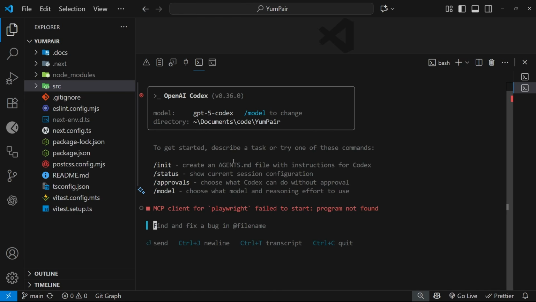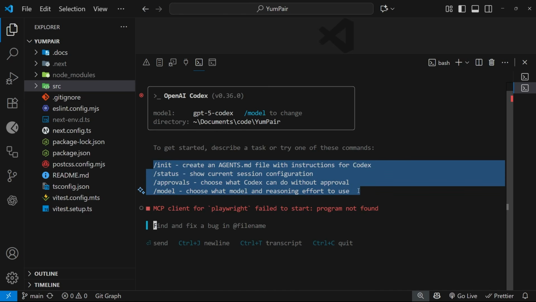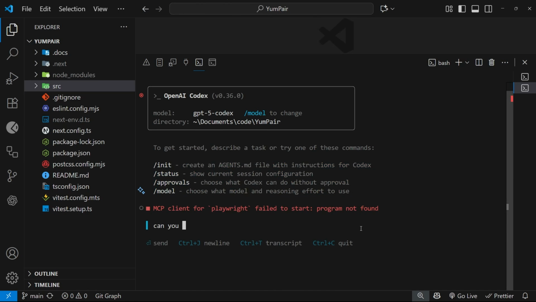Now you'll see these different commands at the top of the session right here, which Codex is telling us about, and we're going to look at those commands in the next lesson, but for now, let's just ask it a simple question like, can you give me a brief summary of this project?